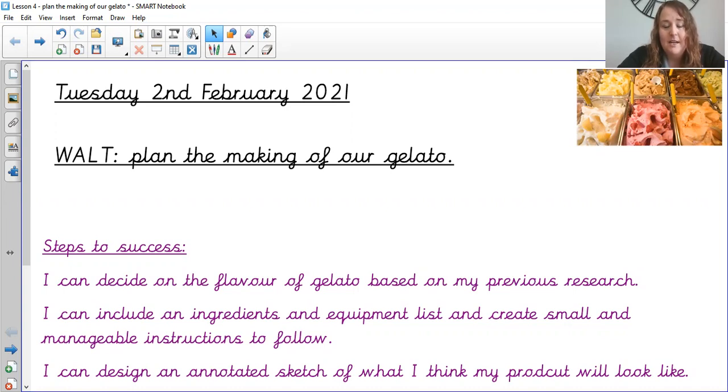So today I'm going to start off with lesson 4, which is planning the making of your gelato. And today you're going to decide on the flavour that you want to make it. And normally we do this as a class, but of course today you're going to be able to choose what you would like at home. You're going to include an ingredients and equipment list and create a small and manageable set of instructions to follow. And then you're going to design an annotated sketch. So this is the first part that you all can definitely have a go at today, even if for whatever reason you can't make it at home, and that is absolutely fine as well.